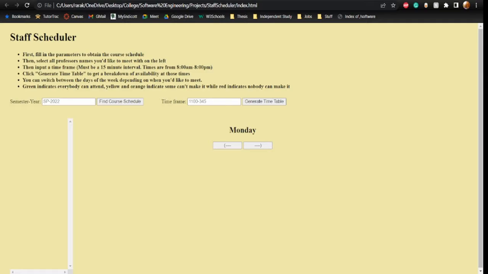Hello and welcome to the overview of the Staff Scheduler project. This project was commissioned by Professor Deal so that scheduling meetings between professors at Endicott College would be a whole lot easier. So to do this, we'll start by filling in the left text box over here of what year and semester it is. So for example, spring of 2022, you'll click here to find the course schedule.